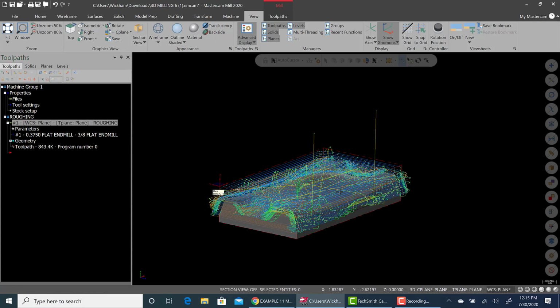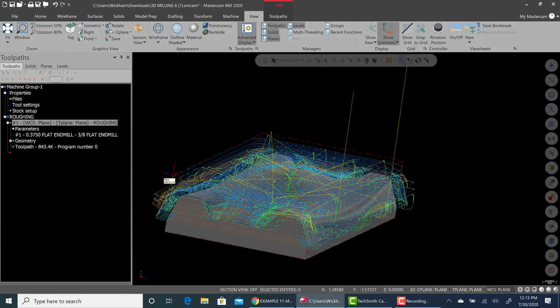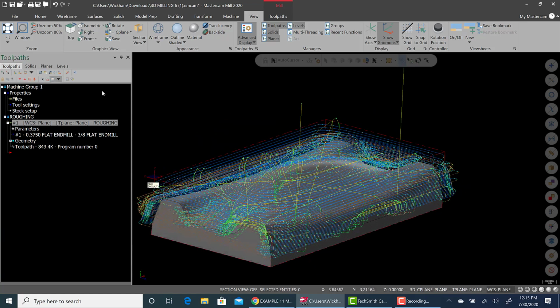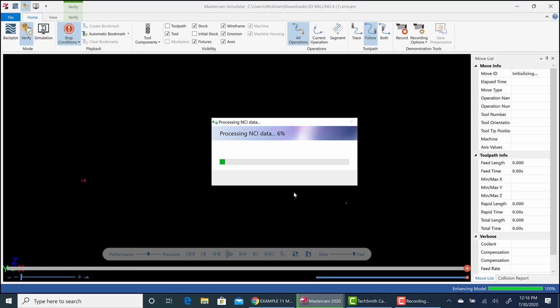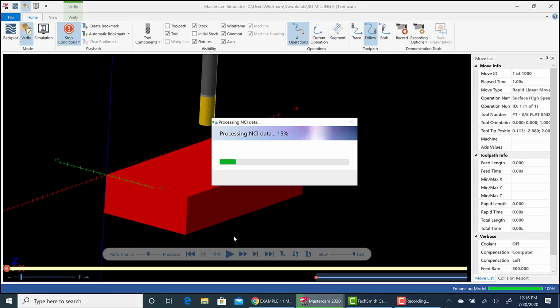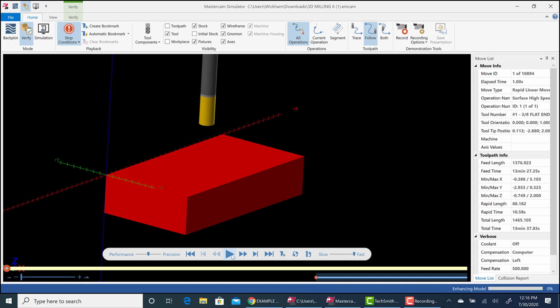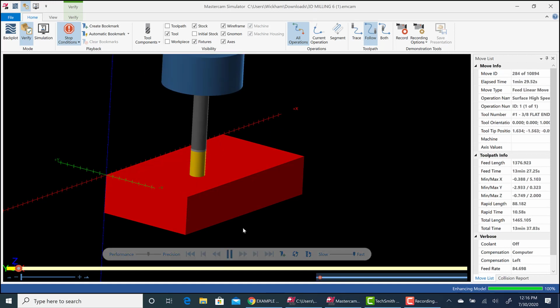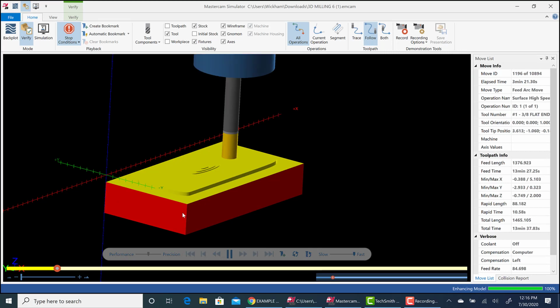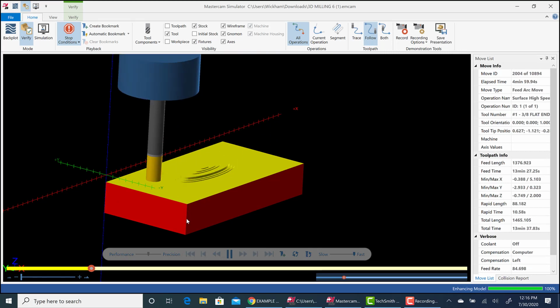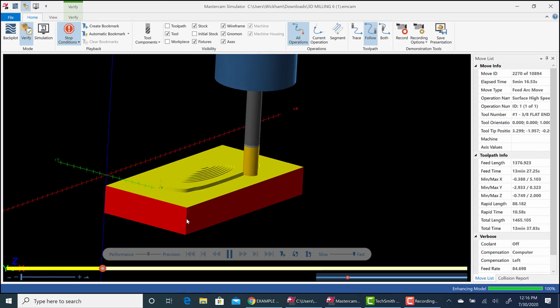Alright, looks good. One thing I want to make sure of is that there are no issues here as far as any crashing. So we will verify it again and watch it and make sure there's no weird stuff, and then we'll be ready for semi-finishing. Let it play. I'm looking for gouges, things like that. Alright, nothing there.